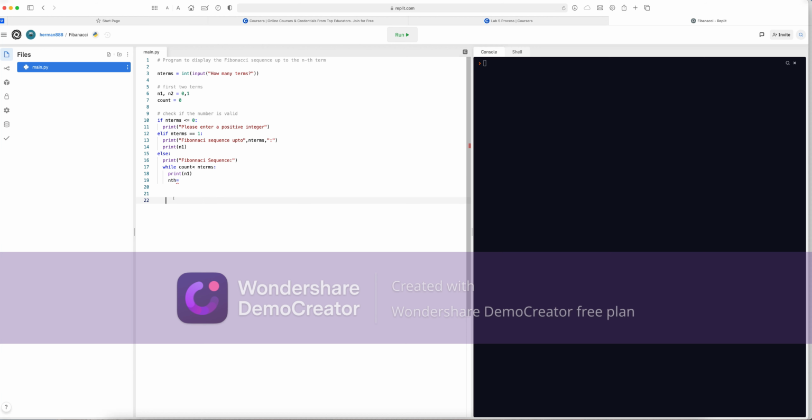So for example, if we put in x equals 0 and y equals 1, the next number in the sequence will be x plus y. So it would equal 1 again. So then we're going to write nth equals n1 plus n2, what I just explained there.